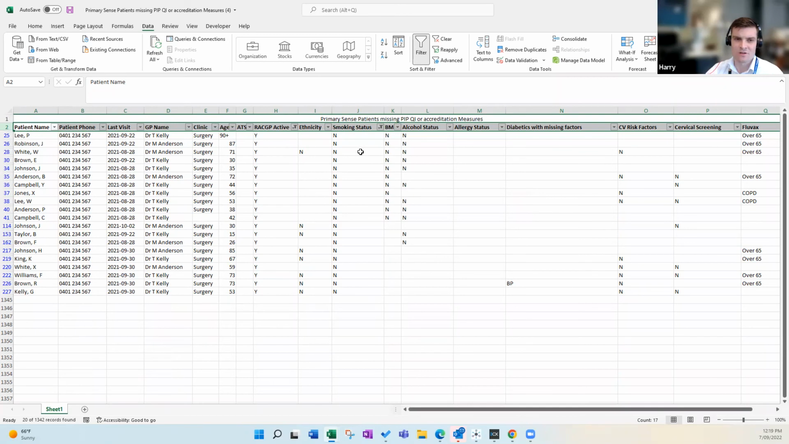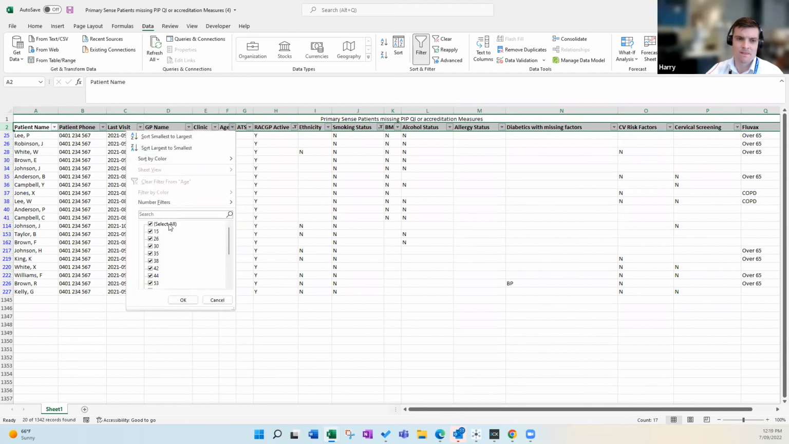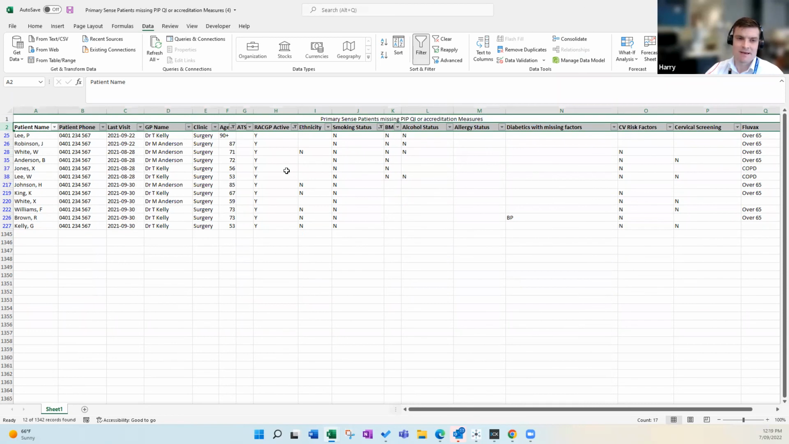But I want to focus on those patients aged 50 years or over. So what I will do is click on age, select all, and then select any patient who is aged 50 years and over. And now I see patients who are aged 50 years and over who are RACGP active and do not have a smoking status recorded in the clinical software.